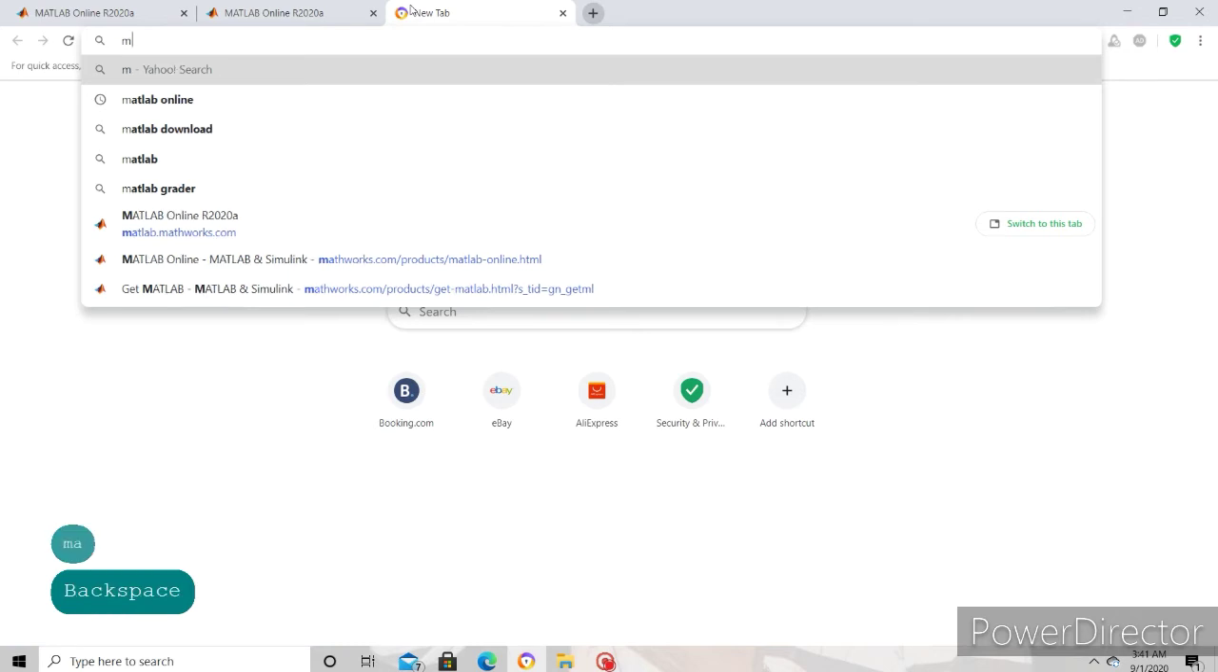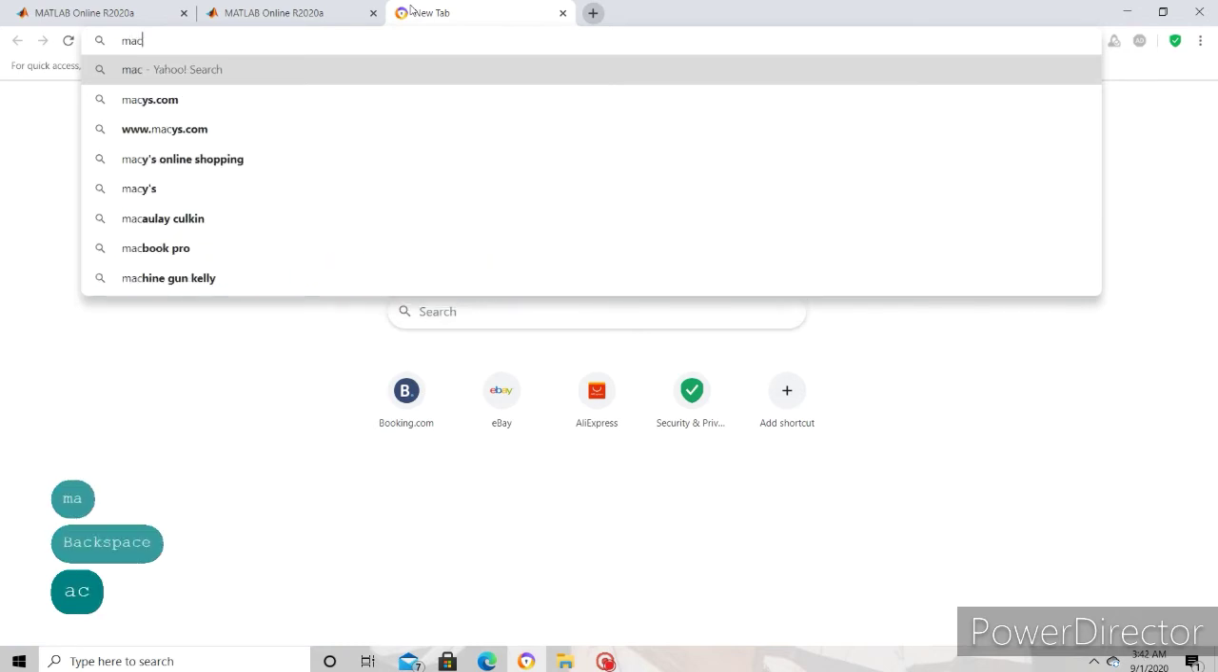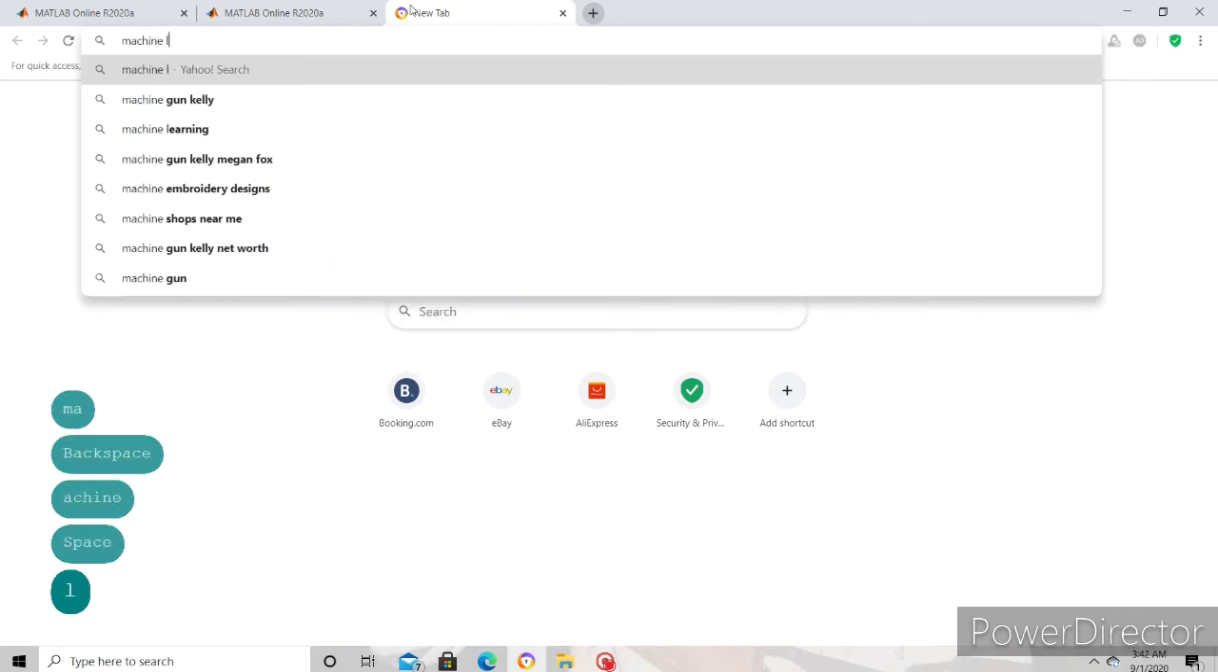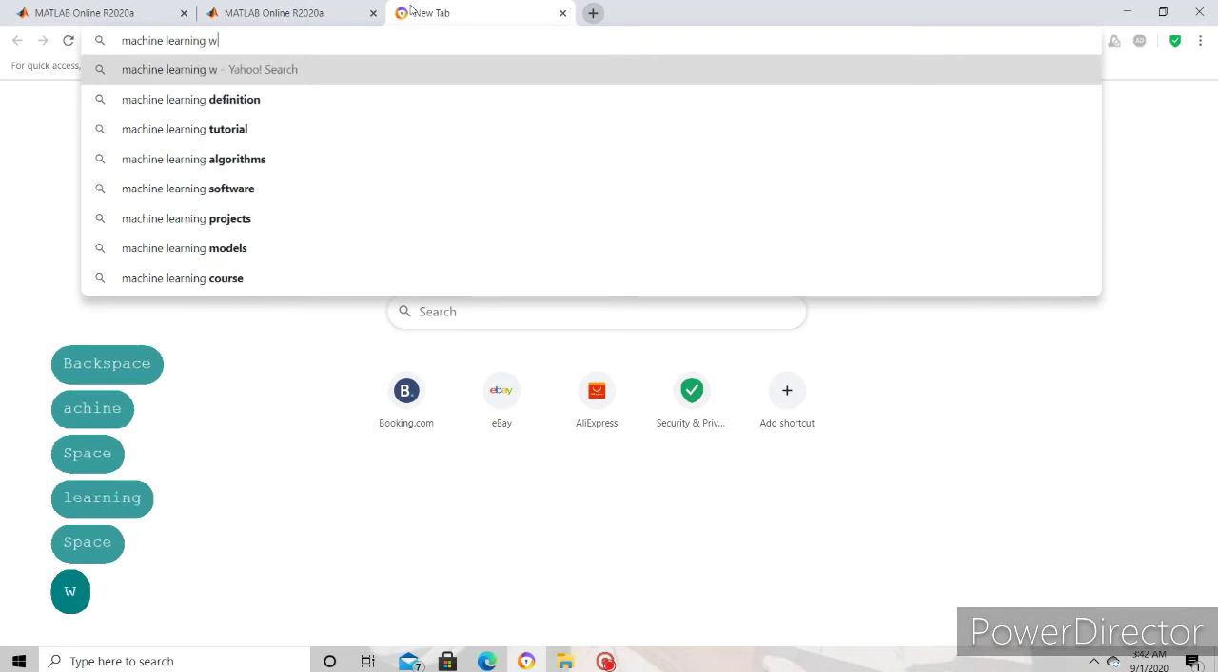After opening all these files, click on the link given in the description to get your code ready. Otherwise, you can search for it on Google like me.